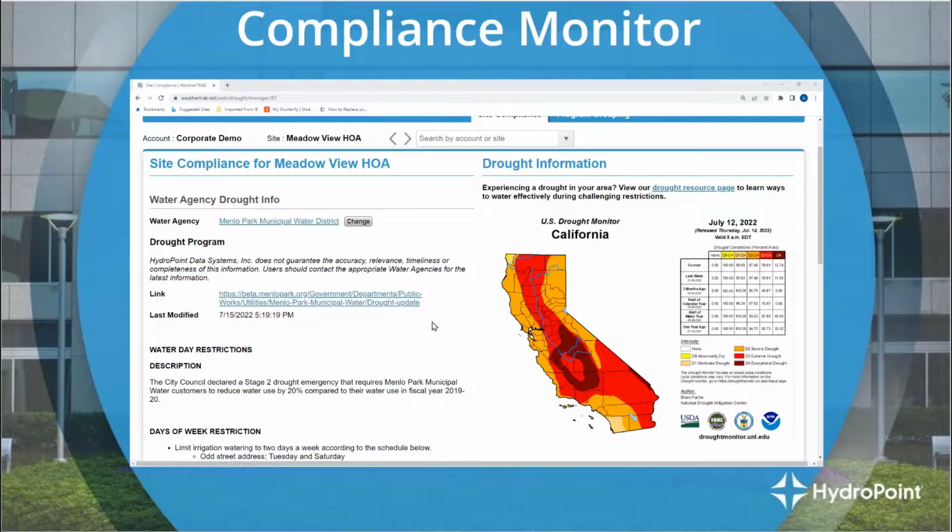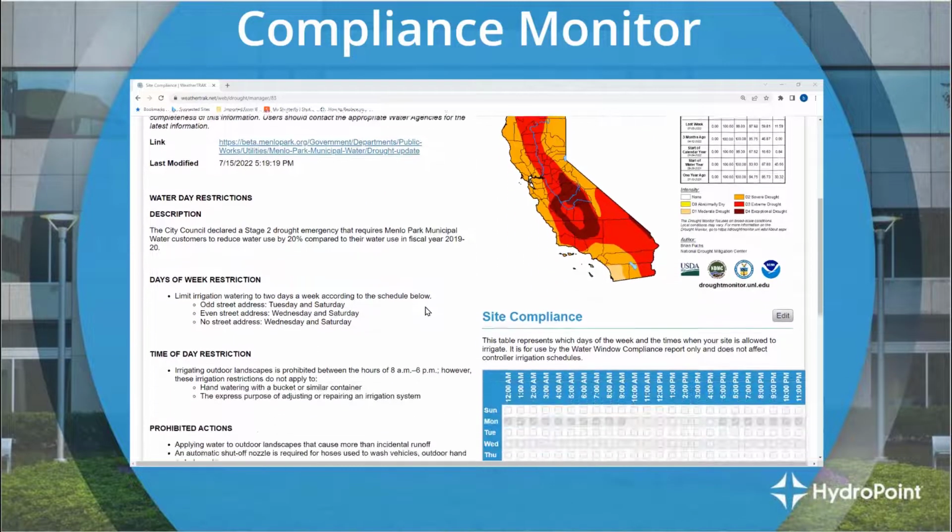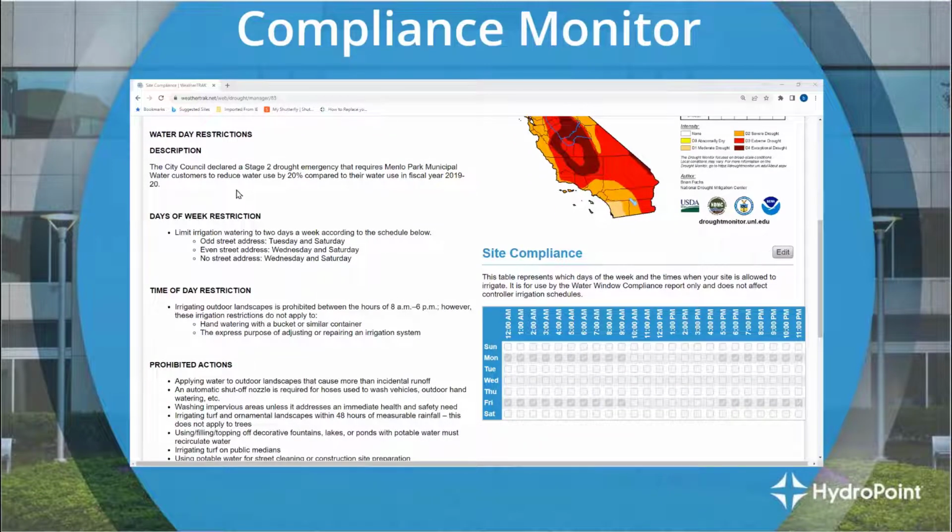And once we're sure we're displaying the correct link, all of your water agency's restriction information will be displayed here on the site compliance page. So in this example, we see our days of the week restriction, we see our time of the day restriction, and we see some specialized bullet points for this water district specifically.